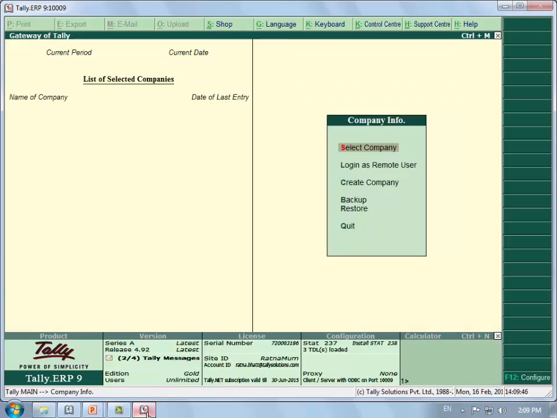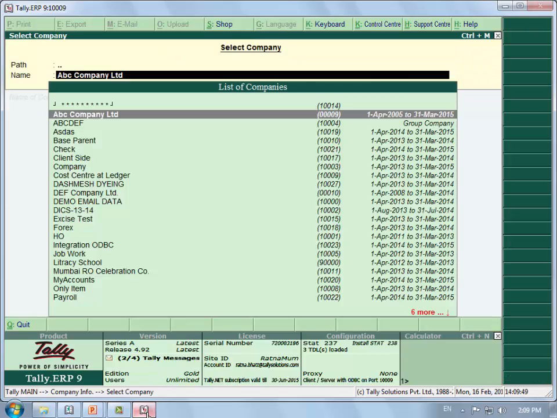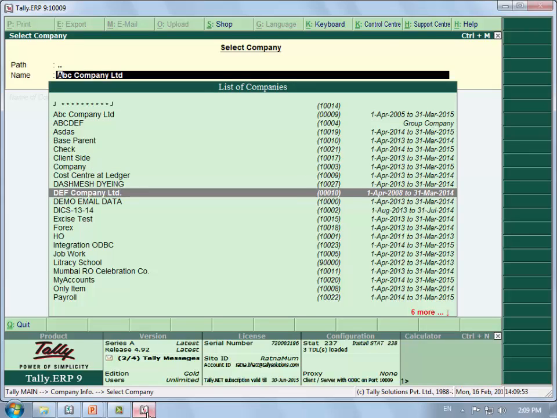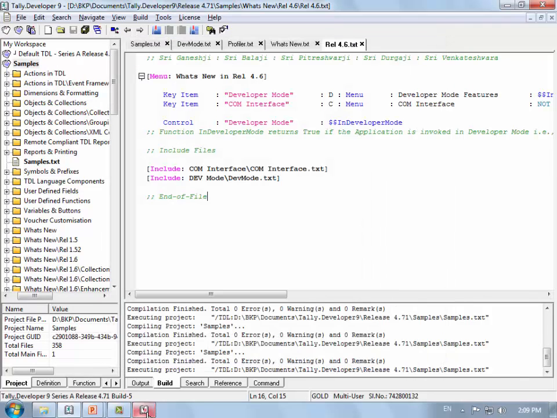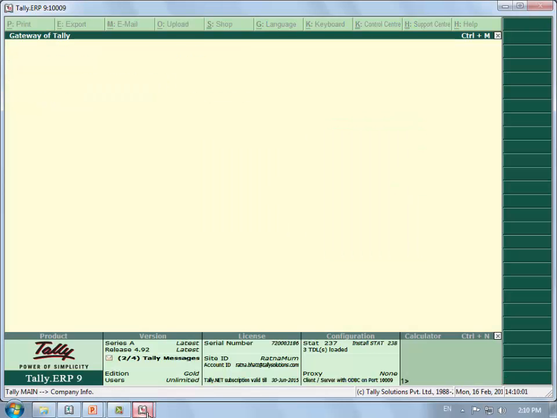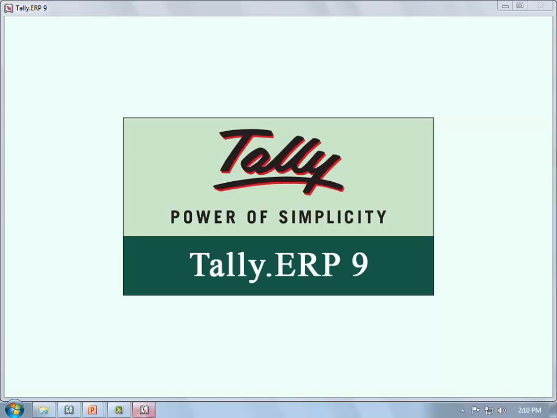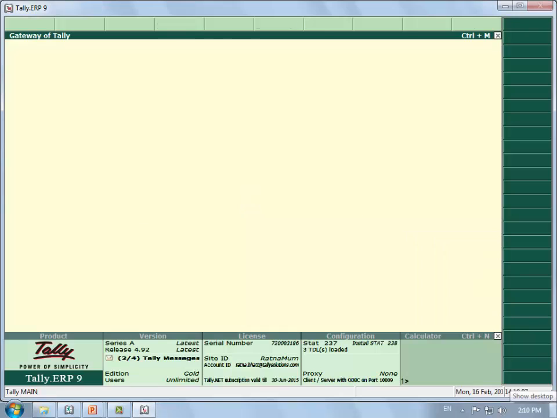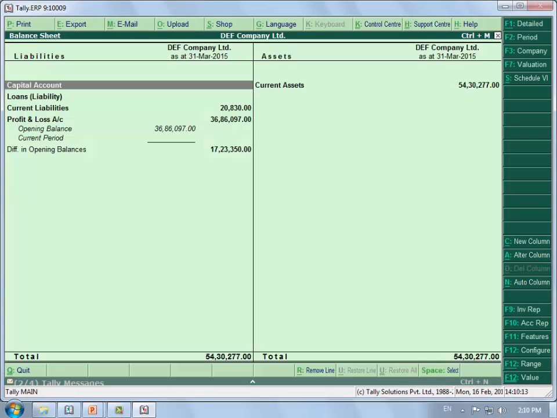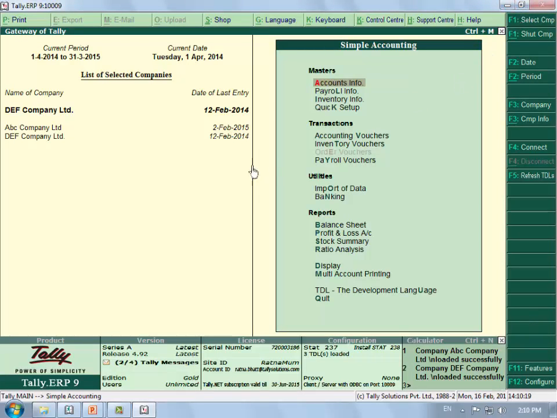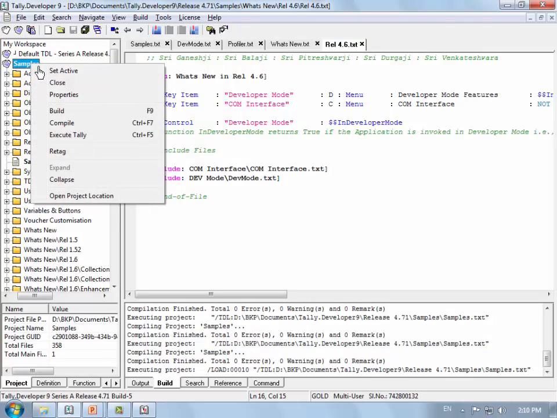So we'll just remove this, we'll select a different company. We'll select the company 00010. Now execute this. Here, see? It has done two things. First, it loaded the company that was available in our INI, and then it loaded the company which we have specified. Right? So that's how you can specify.